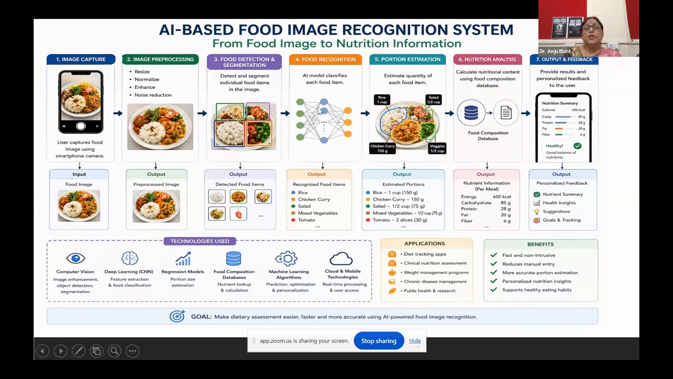So with the help of this dietary assessment technique, it is not only for diet tracking apps, but even for clinical nutrition assessment, weight management programs, chronic disease management, public health and research. So this dietary assessment method is applicable to so many spheres.